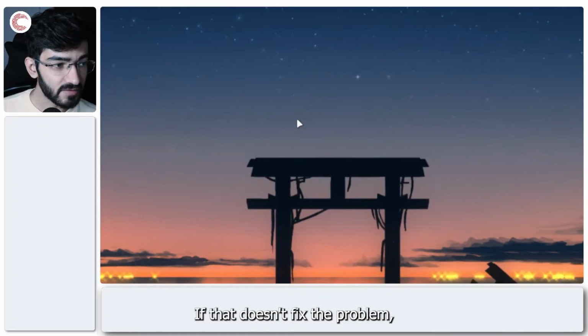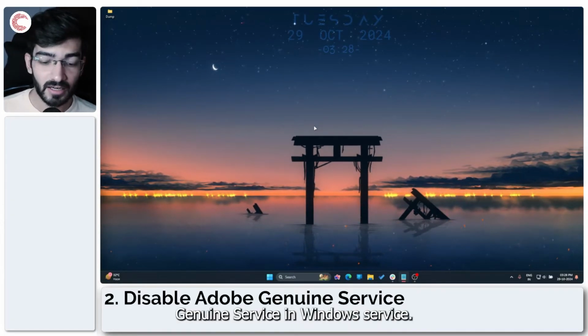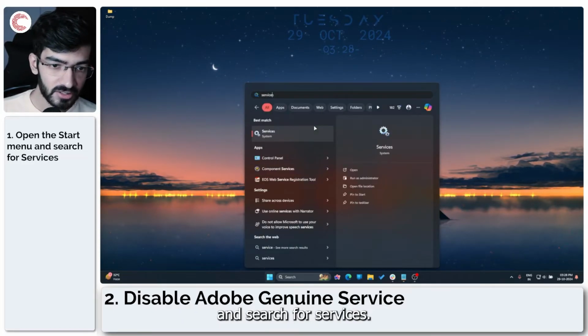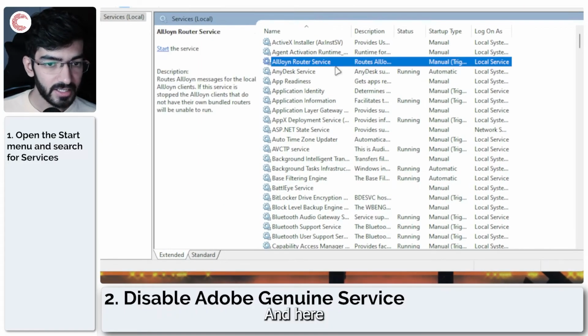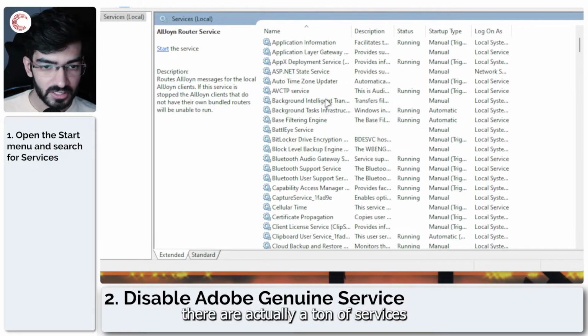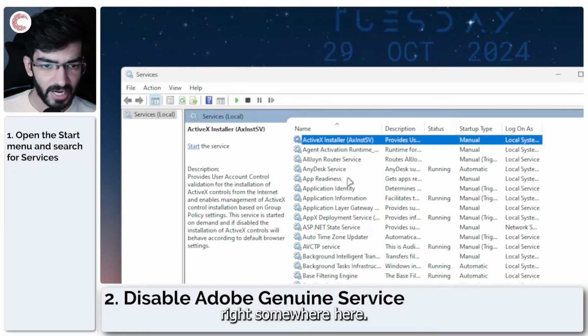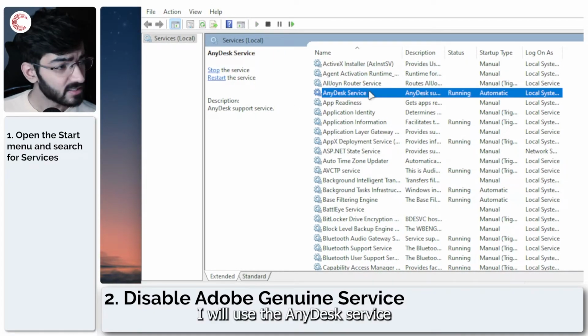If that doesn't fix the problem, what you can do is that you can disable the Adobe Genuine Service in Windows services. So just open up the start menu and search for services. Click the first result that shows up. Now in here, there are actually a ton of services that you will see. You should see Adobe service right somewhere here in the A bit. I will use the AnyDesk service as an example.